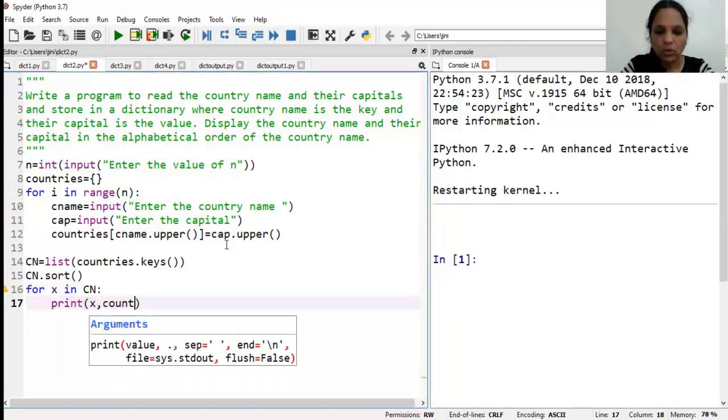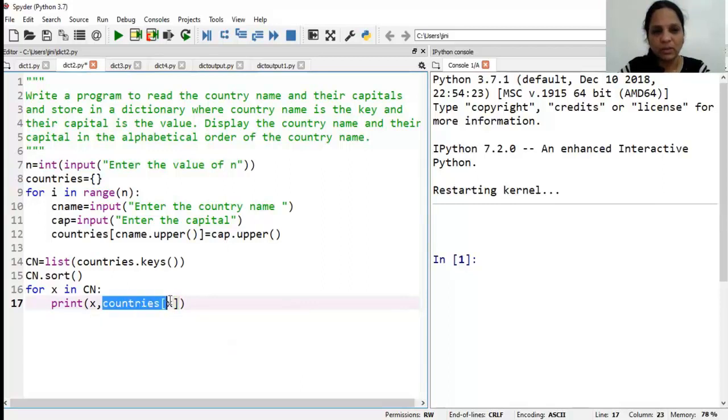Along with that, I want to print its capital. So I go back to the dictionary and I put square brackets and I write x. So if the country name is India, countries in brackets India would give me the capital of India. We know this is the way that we access elements of a dictionary. And we are done. Let's run the program now.